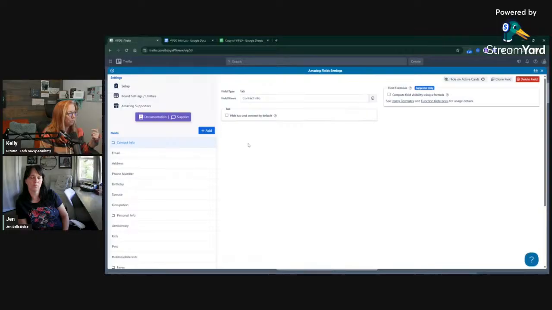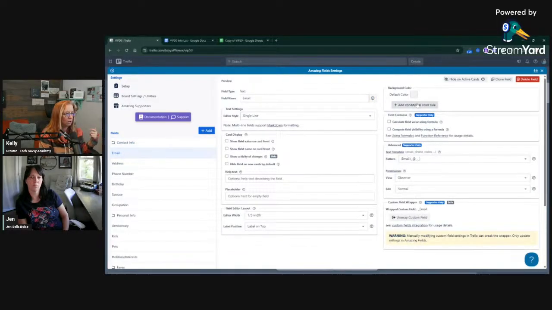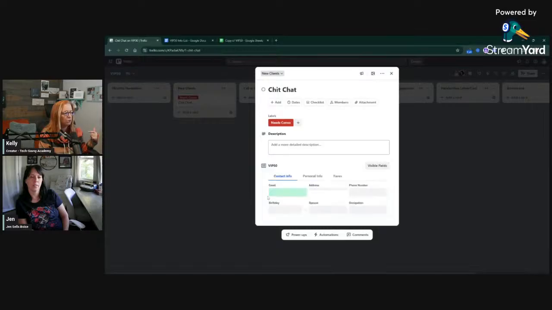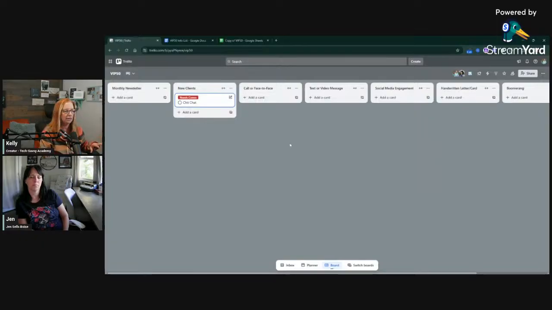I know we can do conditional coloring. Like we could do email address is green or whatever, right? So that when you come into the card, that piece of information will stand out. Things like that, so just keep that kind of stuff in mind. We can do that offline later and make it a little bit more personalized for you.